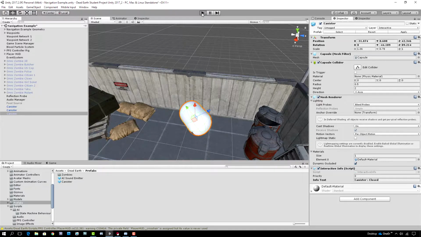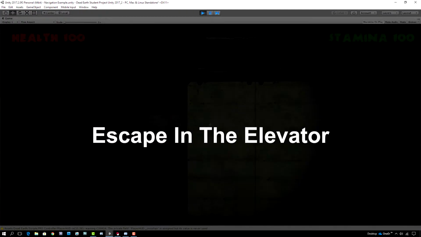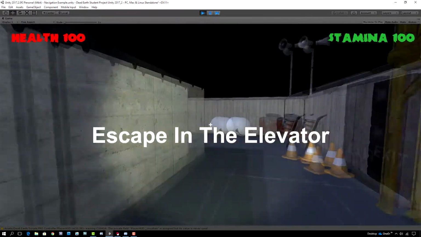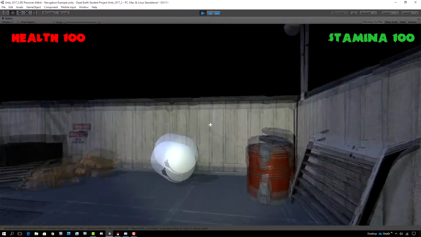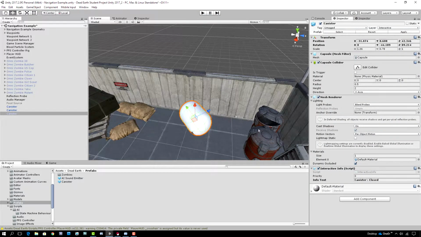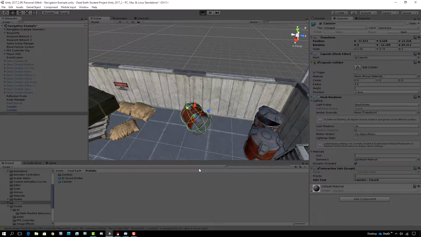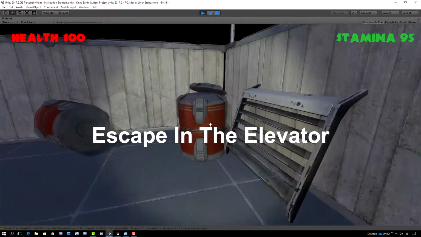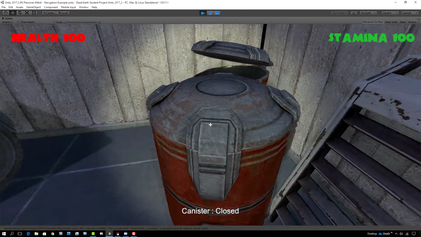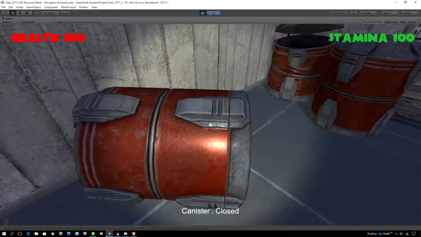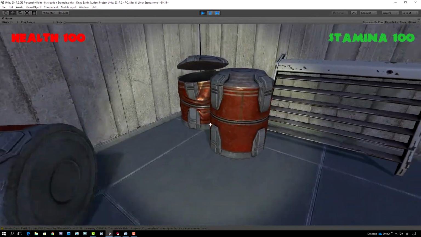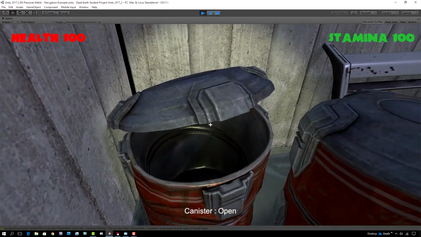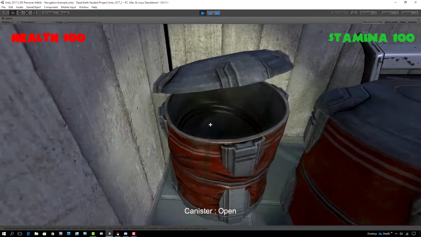So let's press play now and see if we get the 3 different readouts for our 3 different canisters. Oops, I left the mesh renderer on the 3rd canister, so let's disable the mesh renderer on that one. Press play again. Go up to the first canister and it tells us it's a closed canister. Go up to the second canister, it tells us it's a closed canister. And let's try that 3rd canister. Oh look, and it tells us it's an open canister.